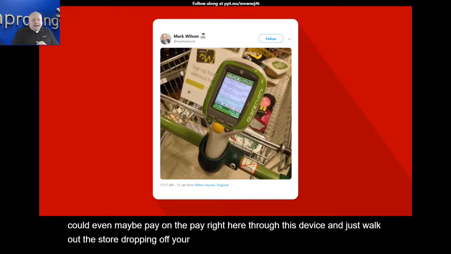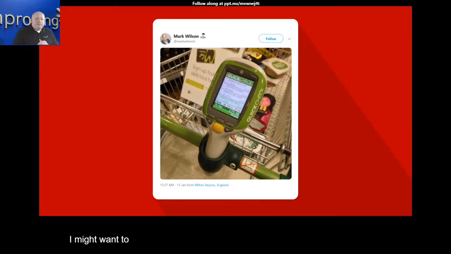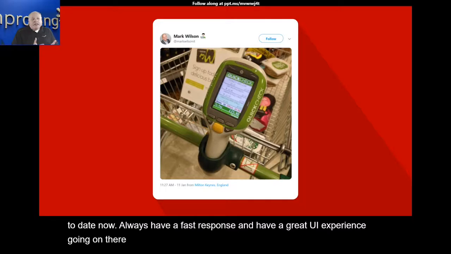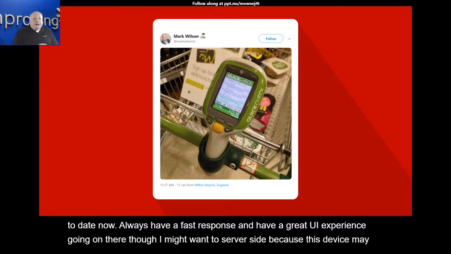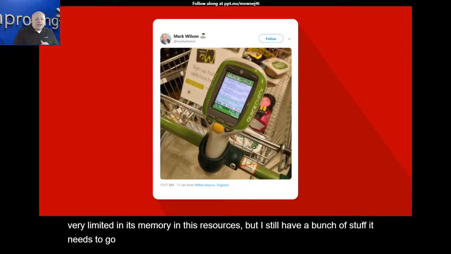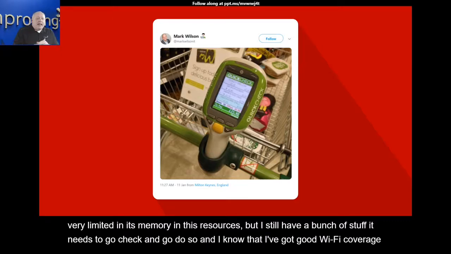I might want to have a full-fledged WebAssembly on this, so I'm always up to date. I have fast response. I have a great UI experience going on there. Though I might want a server side because this device may be very limited in its memory and its resources, but I still have a bunch of stuff it needs to go check and go do. And I know that I've got good Wi-Fi coverage. I know I've got low latency everywhere in my device, everywhere in my area.